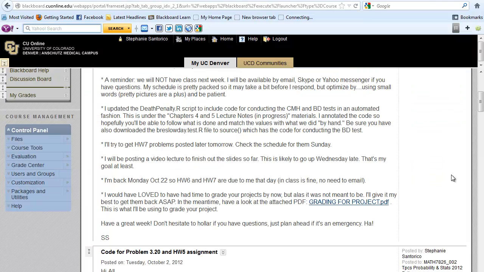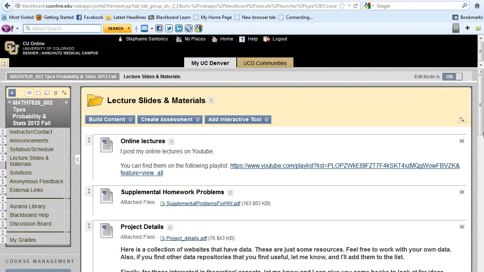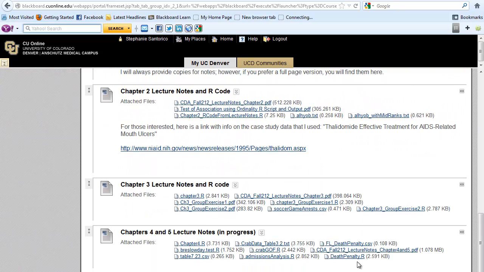So if you go over to our lecture materials, a couple things you'll need for Cochran-Mantel-Haenszel. So the deathpenalty.r script has been updated. So if you had previously downloaded that, you'll need the new one. This Breslow-Day test script is what you need to source to be able to run that particular function. And let's go ahead and take a look.